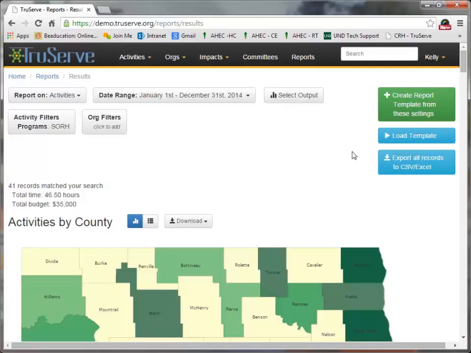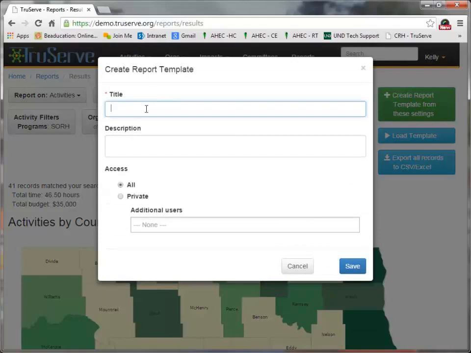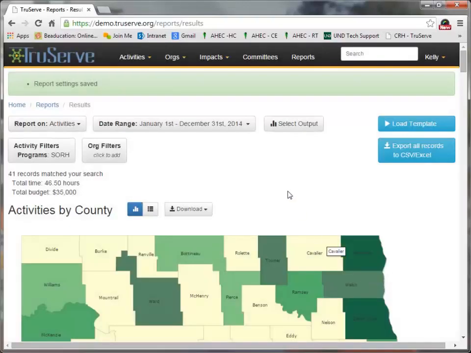And you can also create a report template for the reports you run often. So if this represents a report we want to run annually, quarterly, we can create a template. Start by giving it a name. Can provide a description and then determine if the access is for everyone or just yourself. Click Save.